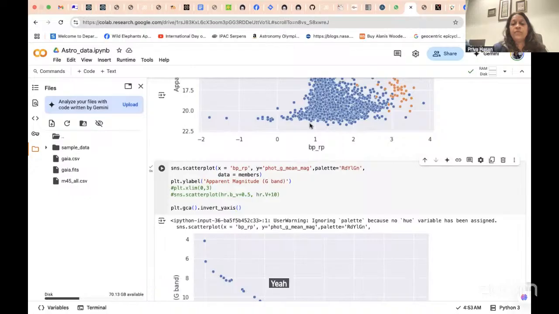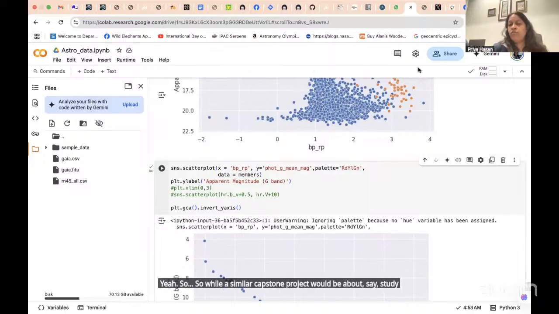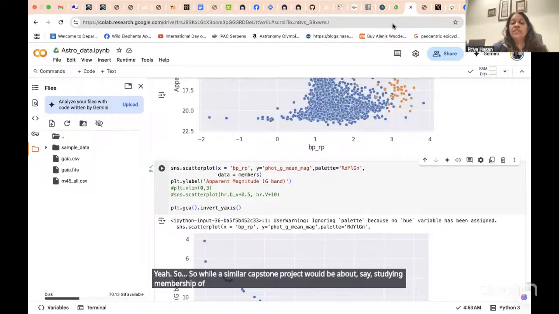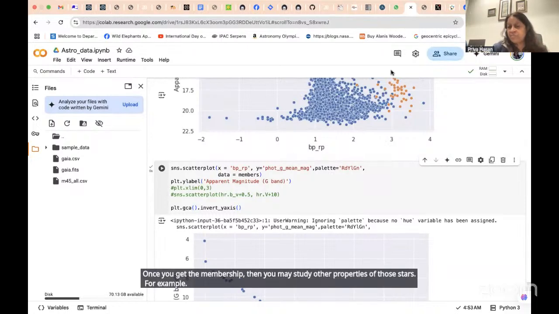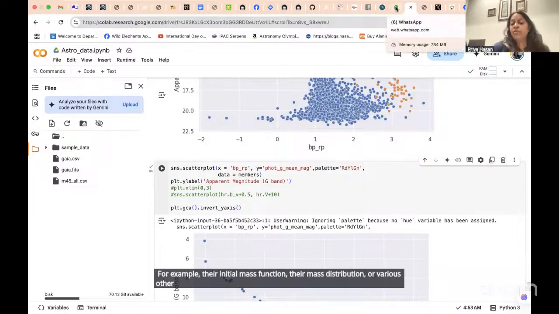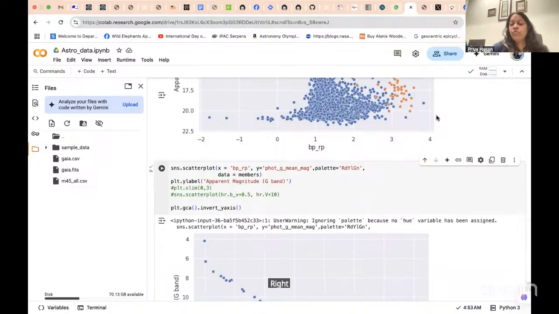A similar capstone project would be about, say, studying membership of stars in a cluster. Once you get the membership, then you may study other properties of those stars, for example their initial mass function, their mass distribution, or various other parameters about those stars. So I'd be happy to take questions.